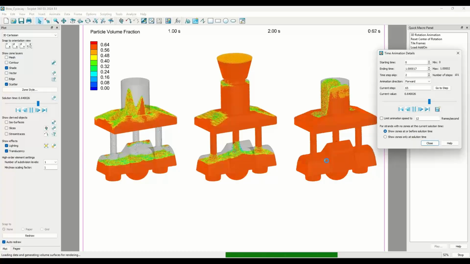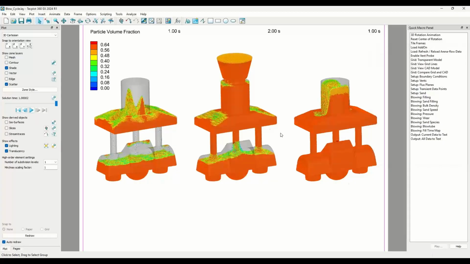So 3 stages of blow now, and just waiting for it to reach 1 second. So it's nice to be able to use TechPlot and just have the 3 scenarios side by side. So that's the functionality illustrated in TechPlot with regards to transient blow.